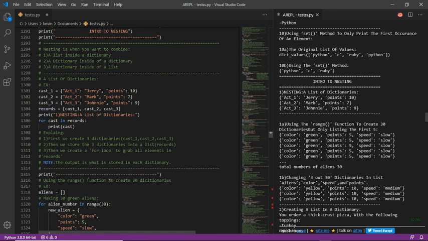Here we create a variable with all the dictionaries in one list. So cast one is right here, and it has all the key value pairs stored in it. Same concept with cast 2 and 3.